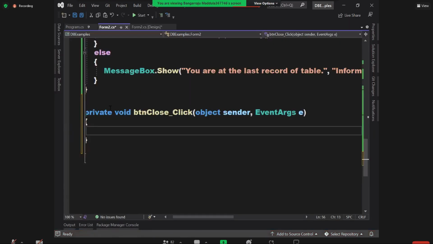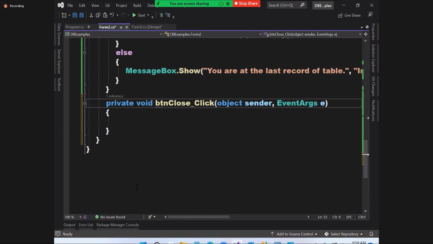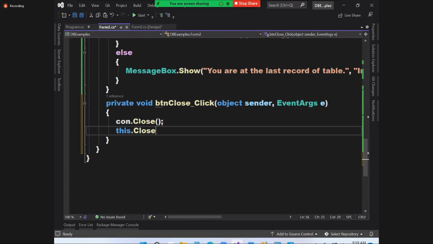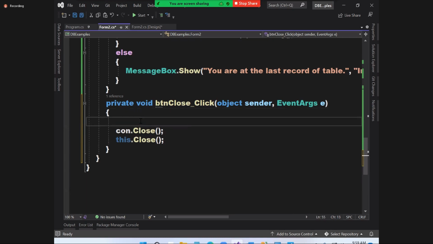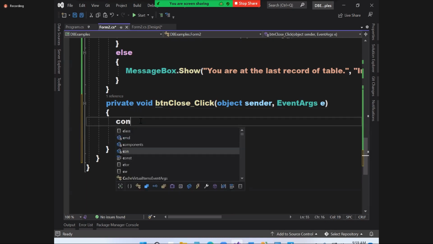When you click on the close button, first it has to close the connection and afterwards it has to close the form. How to close the connection? con.Close will close the connection and this.Close will close the form. Are you clear? Before closing the connection, if you want to perform a check, what check? If the connection is not closed, then only I want to close. Did you understand? Actually, on con.State, you know this now?